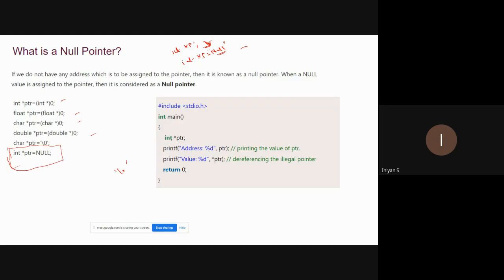What is this? Tell me. Look at the program and tell me the output. So it'll print the address, but I don't think it'll print anything for the value, because it's not pointing to anything. Yes, sir. It will print the address. Which address will it print? The address of ptr, because we didn't assign an address to ptr, right?